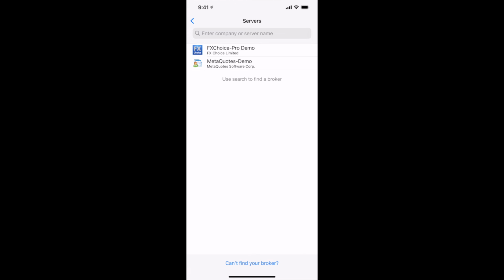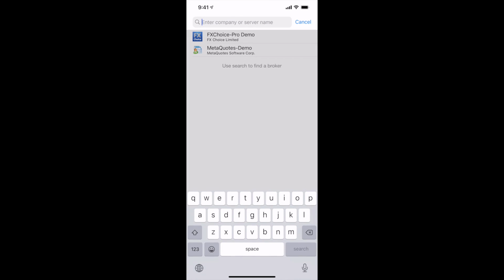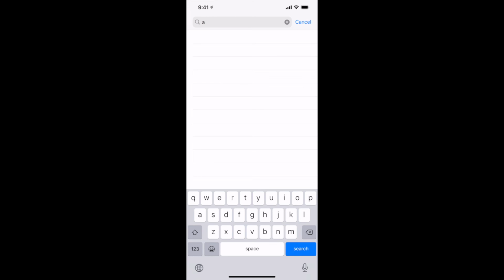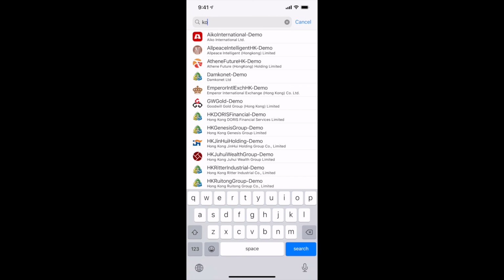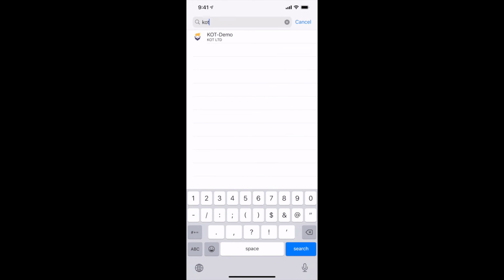Now it's going to show you FX Choice Pro Demo, MetaQuotes Demo, meaning that's from Metatrader, or you can select whatever broker that you want. Okay, and you tap here, you search to find a broker. So whatever broker, you just start typing in the alphabet, right? So let's say if you were using KOT Forex or whoever, all these different brokers will pop up. I'm just naming somebody.